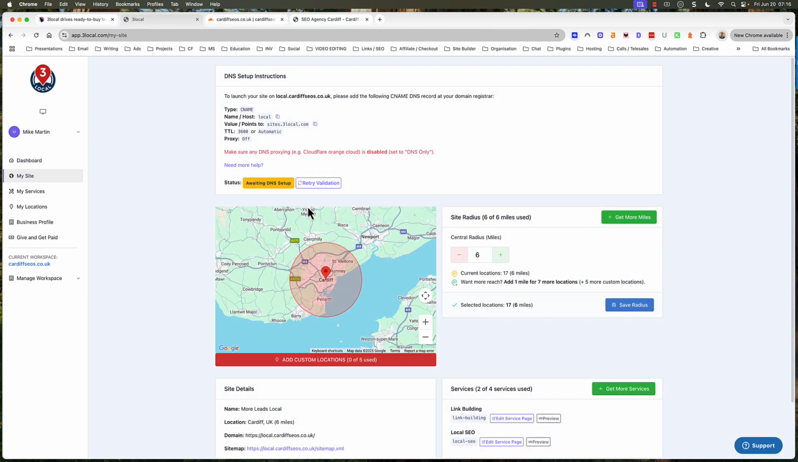Okay, step number 2 is to add the CNAME. This is the most technical thing that you have to do. The type is CNAME. The name of it is local. The value or the target is sites.3local.com. TTL is automatic or 360 and proxy is off.